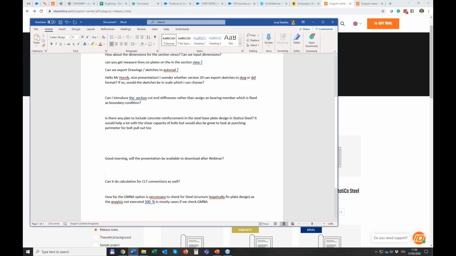Questions about the timber connections, the CLT connections, the cross-laminated ones. Is it possible? I think that's not possible yet, right, Vít? It's not possible yet. That's true. In effect, the timber material doesn't figure in the code check, and IDEA StatiCa Connection doesn't perform the code check of the timber members.